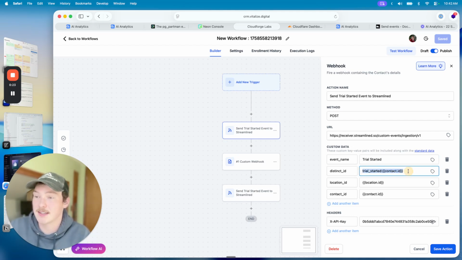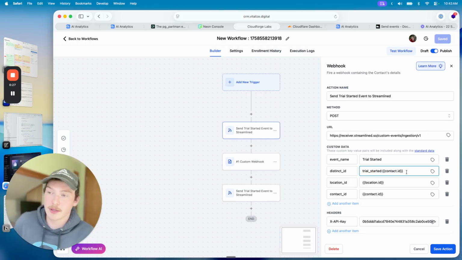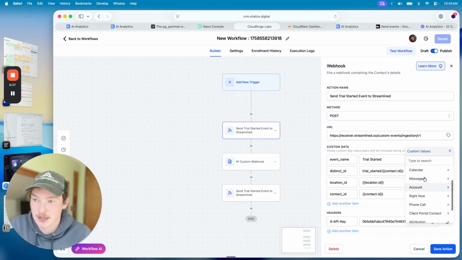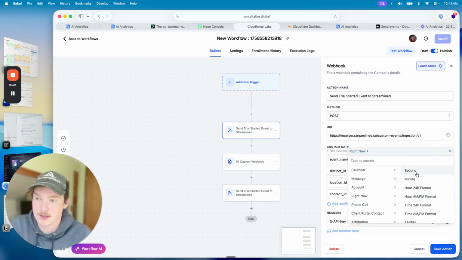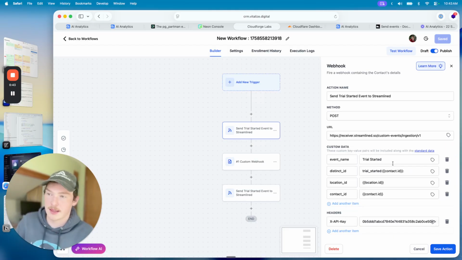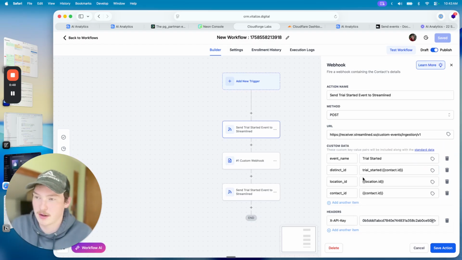Then the next thing is the distinct ID. This is a required field, and this allows you to deduplicate events. So for instance, trial started with a contact. That might be something that only happens once. If it happens multiple times, we could just add another custom field, and we could do right now dot whatever. We could do like the full date, and then even if that event fired again, it would create a separate event.